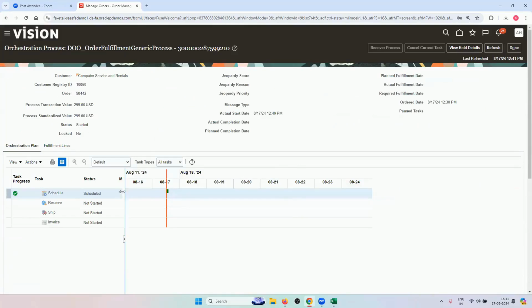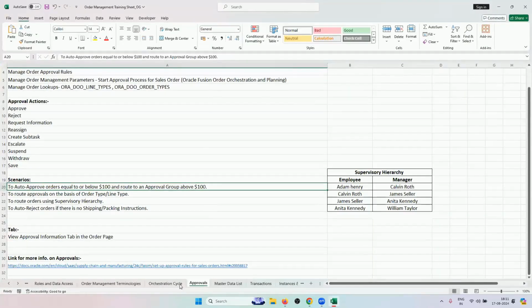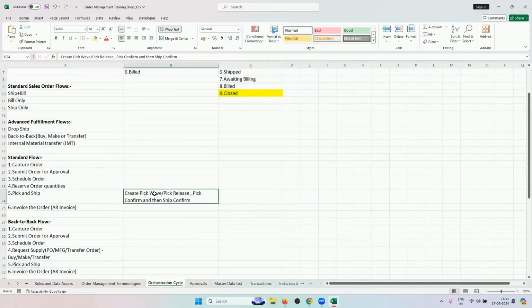So as usual, as I had shown you the last time, scheduling and reservation will happen automatically, right? You click on refresh and it will happen automatically. It will get scheduled and the quantities will get reserved from the warehouse. If you remember the last time we had done it, and it will be in awaiting shipping. And when it goes to awaiting shipping, then we have to create a pick wave, pick release, then pick confirm and ship confirm.